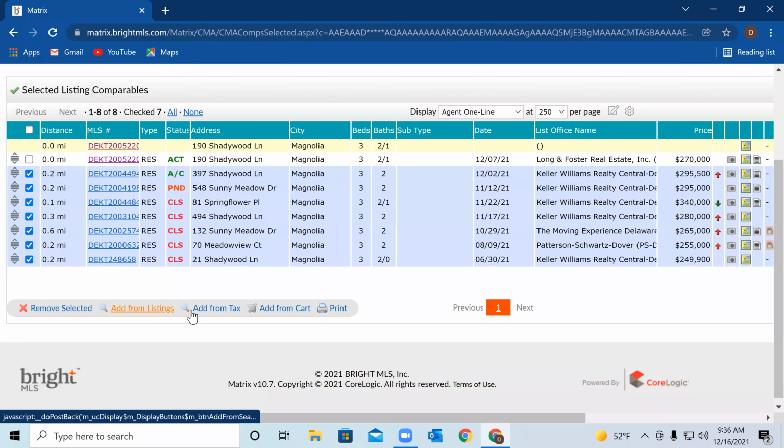But I could also come down here and add from that cart too, because I did this right from my search results, it's allowing me to do this, but I could also go and add from that cart right here as well. I can add from the tax map, add from listings, remove the selected, I can do a lot of different things right here, but we're going to go ahead and utilize these ones, okay?